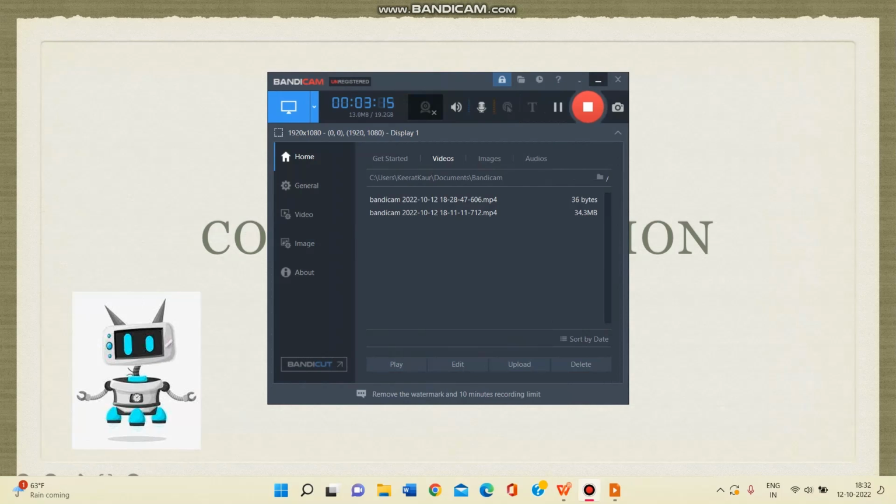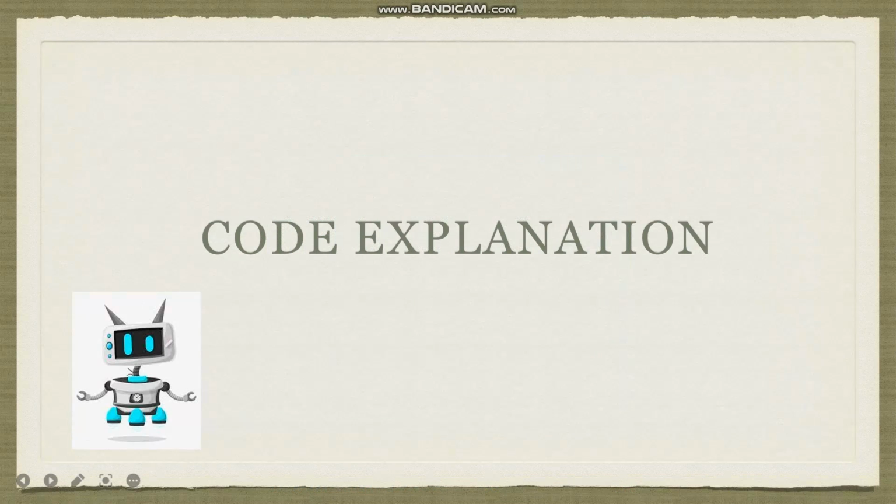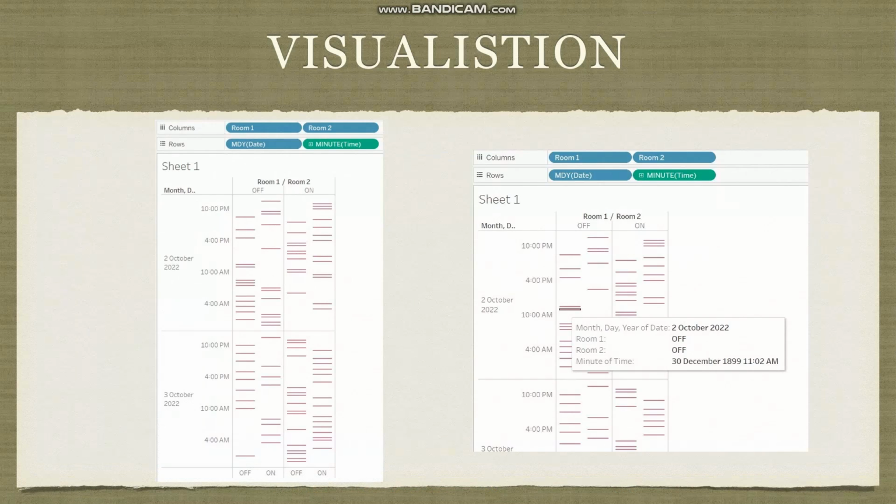So now let's come to the visualization part. Here I have used Tableau as a software where I have collected the data of room 1 on and off. On hovering over these icons, we can see the date and time of the year along with room 1, room 2, and all the data generated in this visualization.